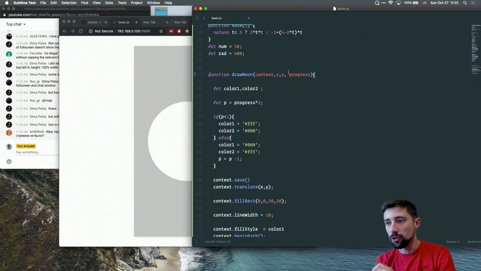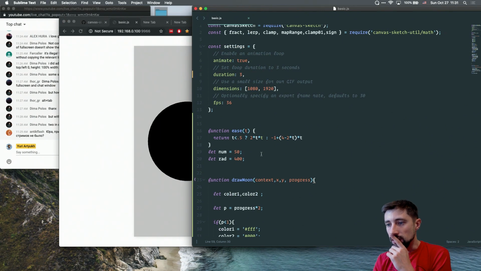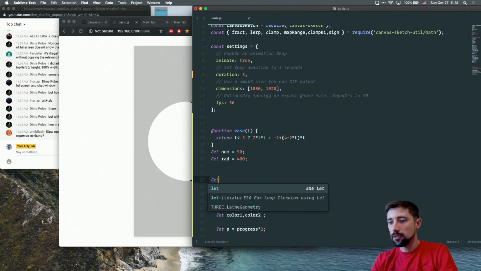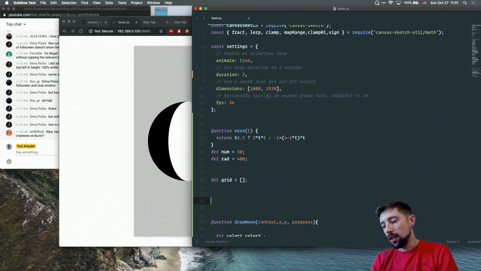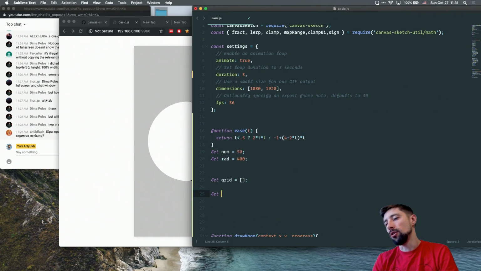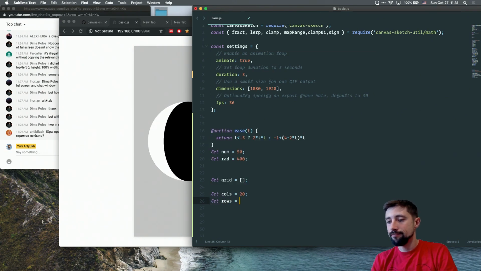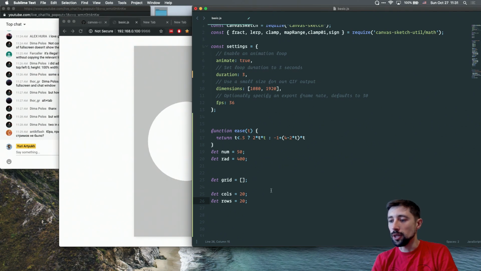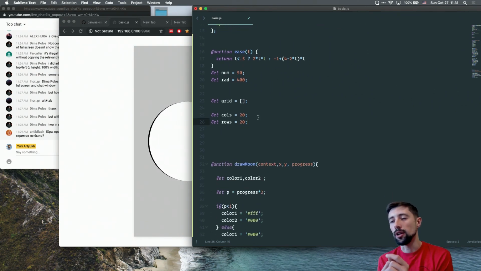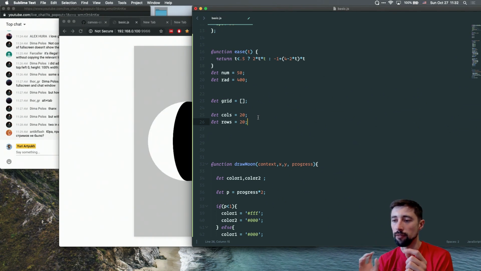So the next thing I'm gonna do, I'm gonna create the grid of those. Let's do this. Let grid equal just an array, and then let, I don't know, cols. How many cols do we want? Like 20. Rows, doesn't really matter, let's say 22. And then I'm gonna loop the grid and draw the moon on each cell of the grid.